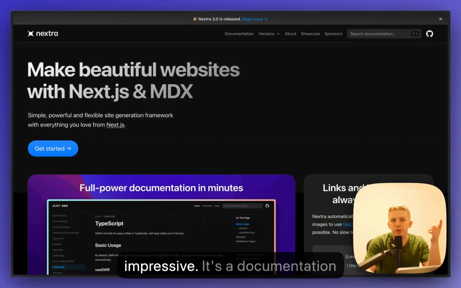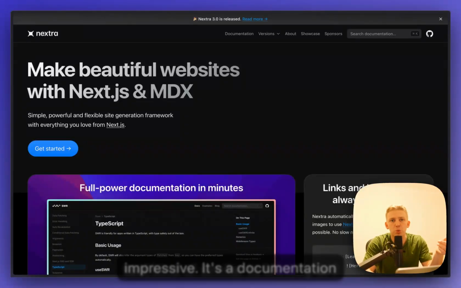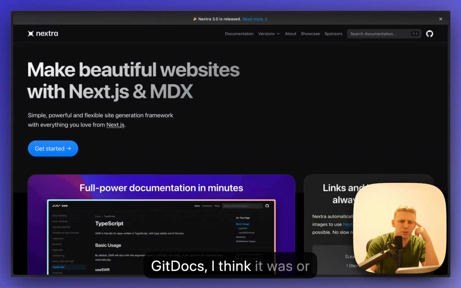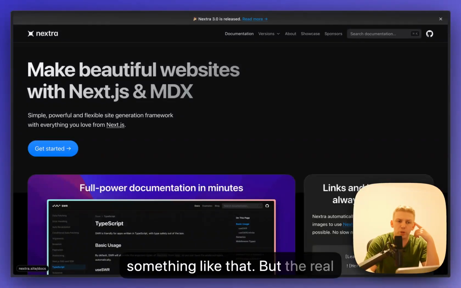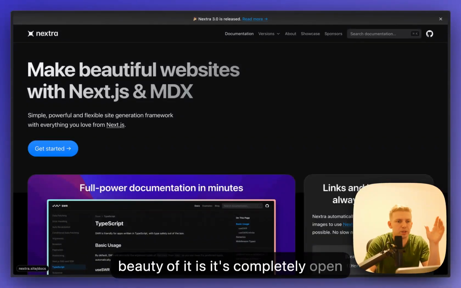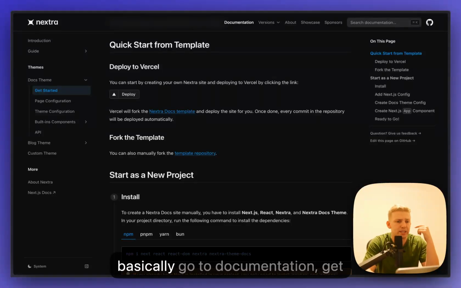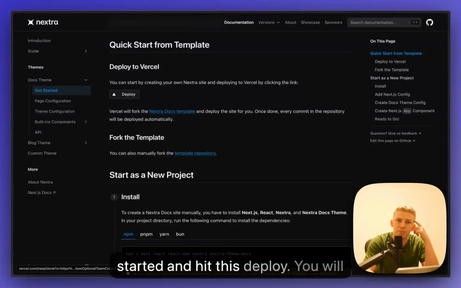This is super impressive. It's a documentation tool, kind of similar to Mintlify, or I forgot what the other one's called, GitDocs, I think it was, or something like that. But the real beauty of it is it's completely open source and you can run it through Vercel very easily. You can basically go to documentation, get started, and hit this deploy.